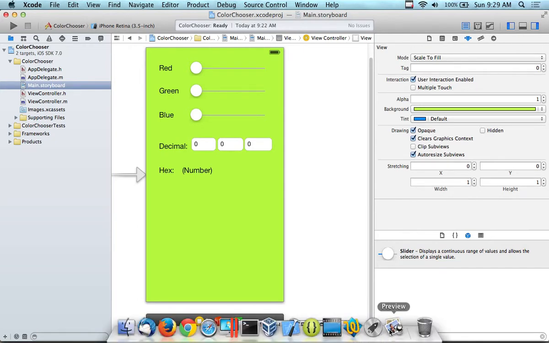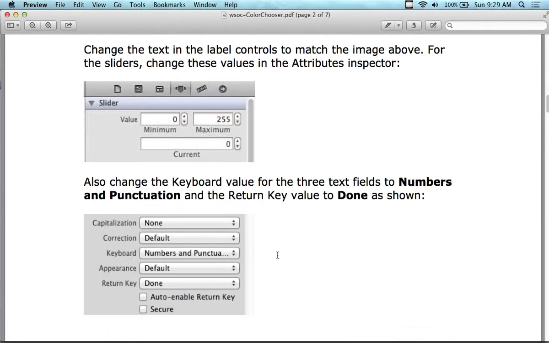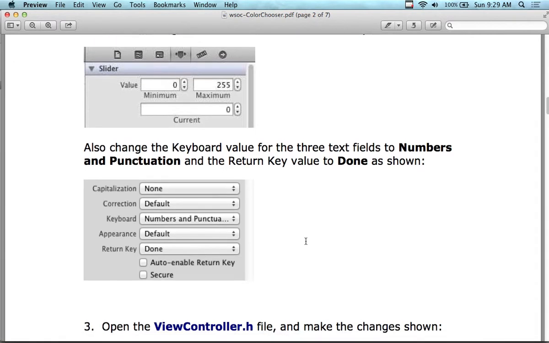So let's go back to the tutorial and see where we left off. Now we also want to change the keyboard value for the 3 text fields. We want to put numbers in there, and we want to make sure it doesn't take any characters because we're really putting numbers between 0 and 255. And so we're going to change the text fields to numbers and punctuation, and then the return type to done.